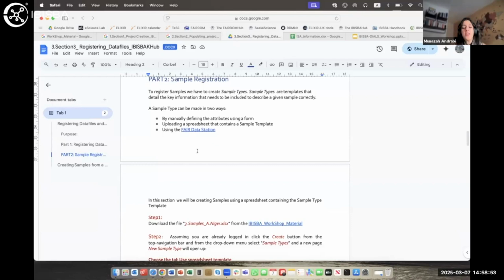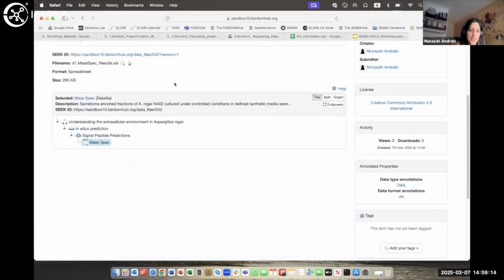Now, this spreadsheet and the FAIR Data Station are very, very useful when you have a batch upload, like when you have hundreds of samples and you don't want to do them by hand. You can do it manually when you just have a few samples, but to automate the process, there are other ways of doing it. Now, we are going to create some sample types for our samples today.